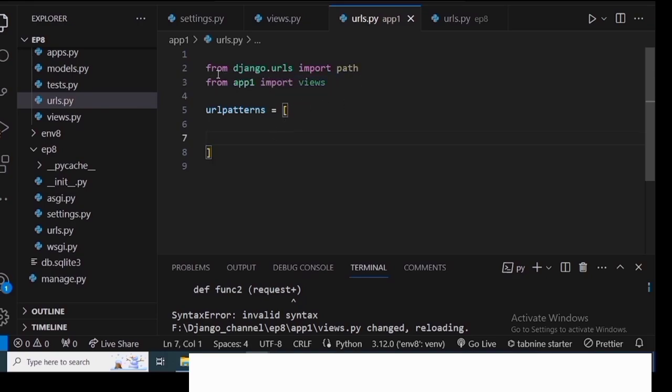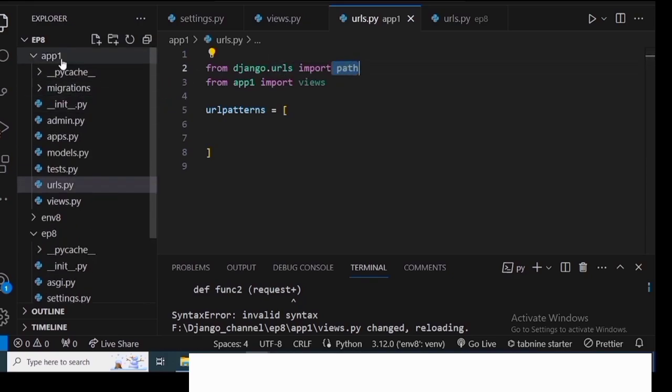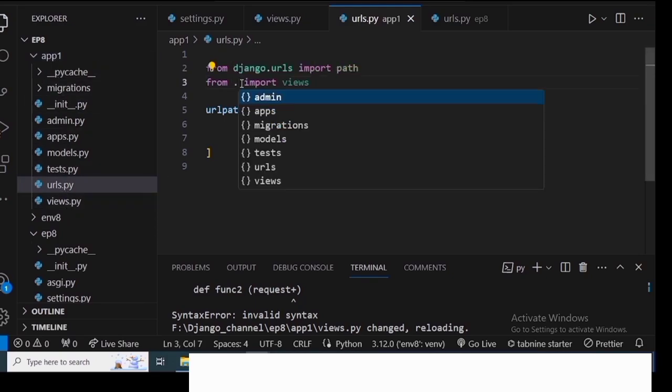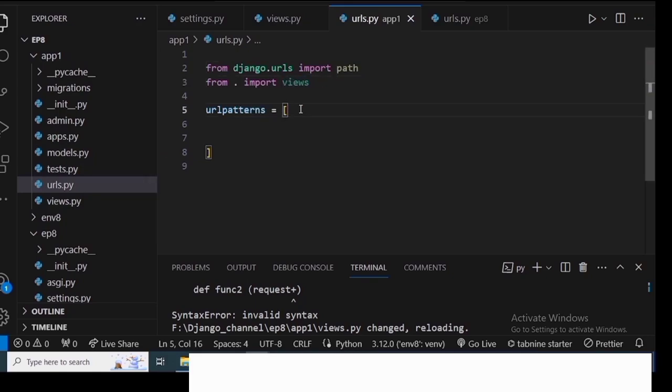So what I'm going to do: from django.urls import path, because I need a path and I need views. From app1 import views, or instead of this, you can write dot as well, because this urls file is in the current folder. So either you write the application name or a dot, both are going to work in this scenario. Okay. So what is a path?